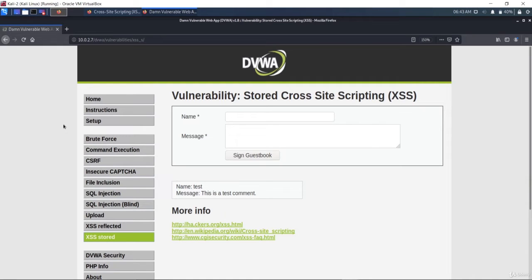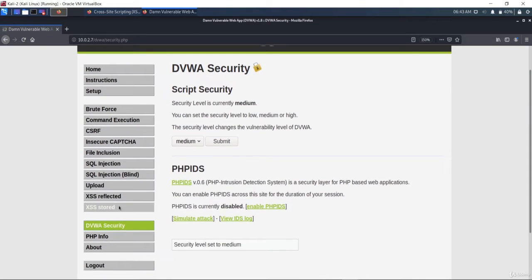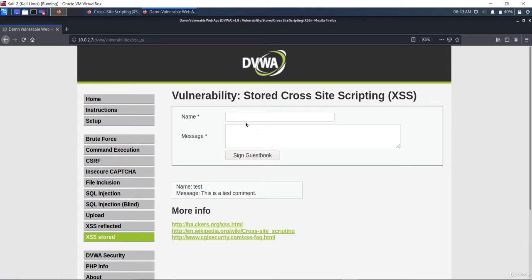So now guys, we are again inside our DVWA. In this lecture, we are going to test our XSS stored in the medium settings. For that, you need to change the security to medium and now click on submit. Okay guys, so now we are inside the XSS stored.